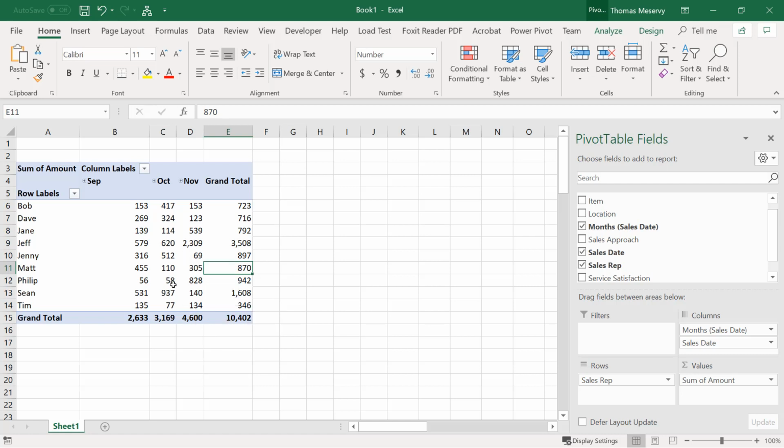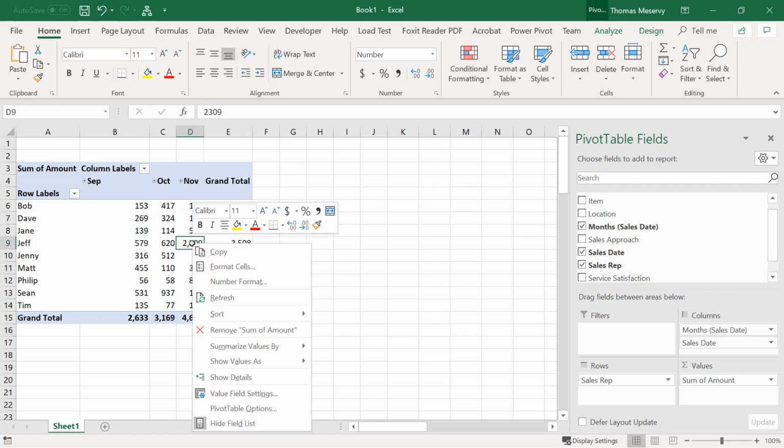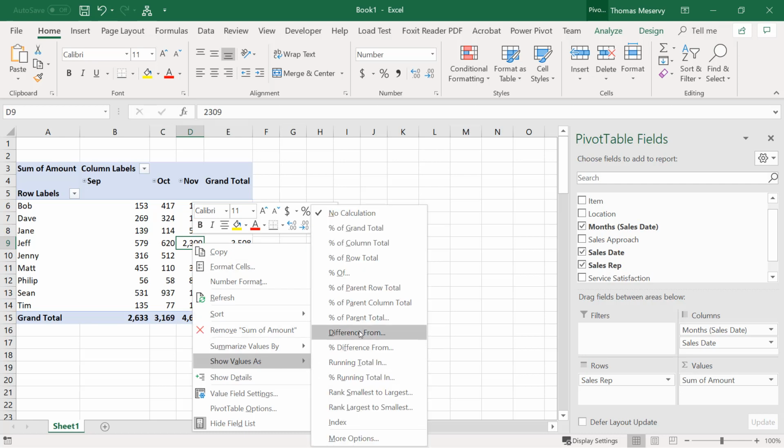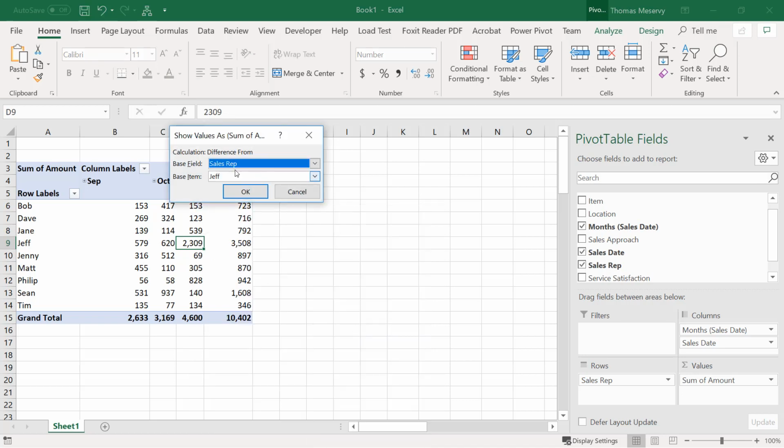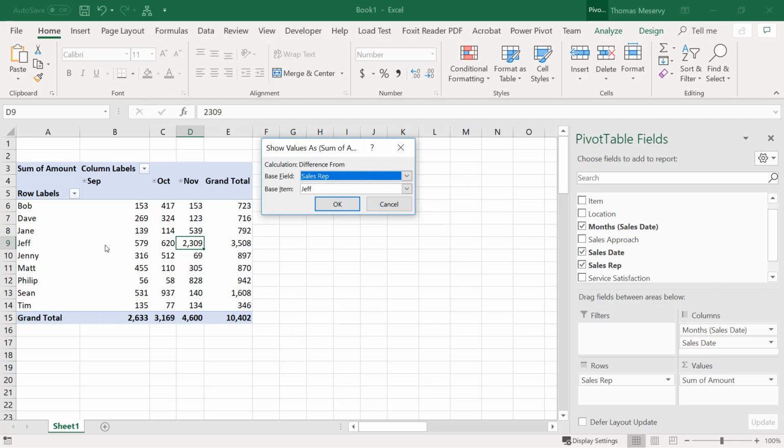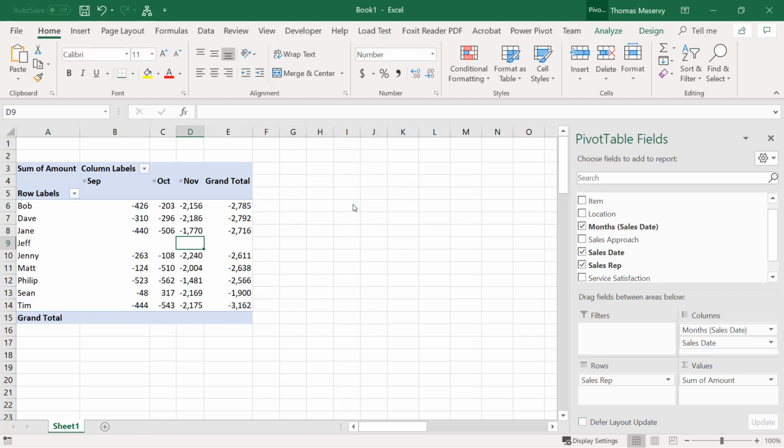Okay, we could do the calculation right here, but better yet, we can simply right click and show values as, and we can do a difference from, not a percent difference from, but just the raw value difference from. And then it says, okay, what's the base field you're comparing against? Well, we're comparing sales reps to sales reps. And then who do you want to compare against? In this case, we have all of our sales reps there, but Jeff is the one we want to compare against, and so we say okay. And you can see that Tim sold $2,175 less than Jeff. Okay, great.